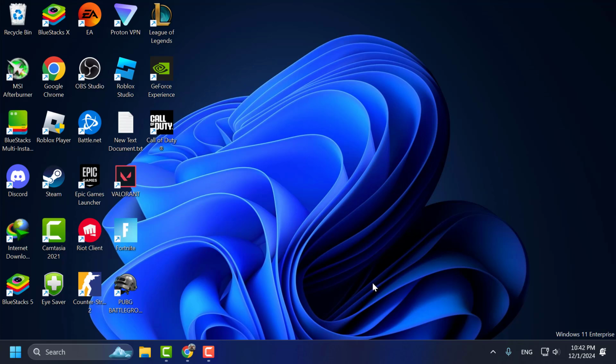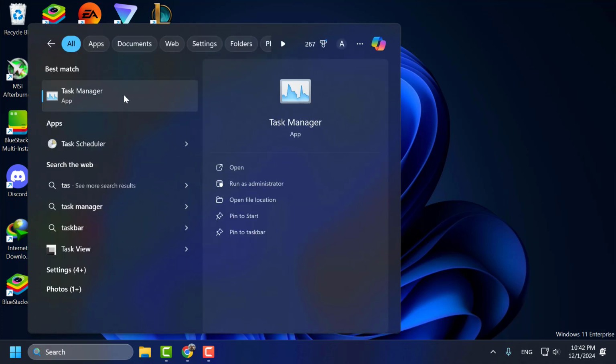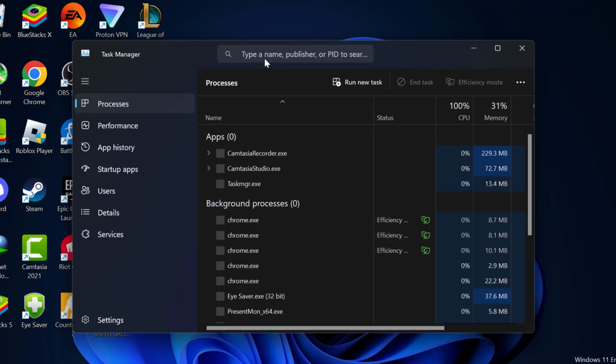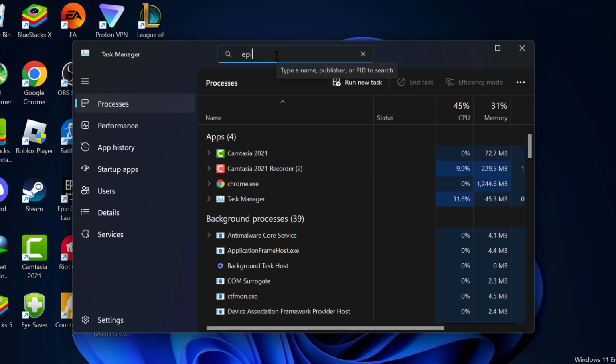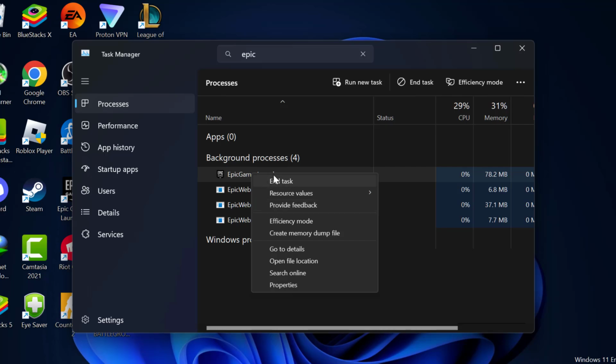Today we are going to see how to fix Epic Games Launcher not opening. Let's fix it guys. Method 1, you just need to go to search menu and type task manager, click on open it. In task manager you just need to search for Epic. If you have any background processes running related to Epic Games, just right click on it and select end task.